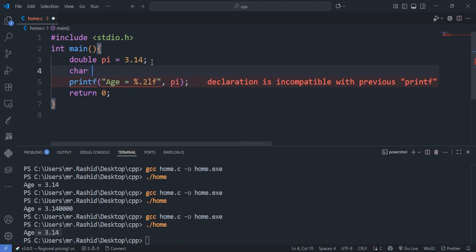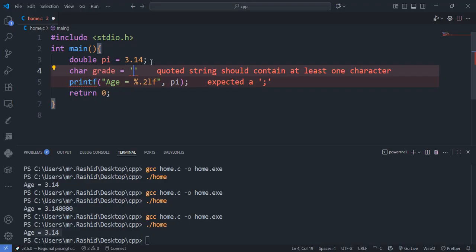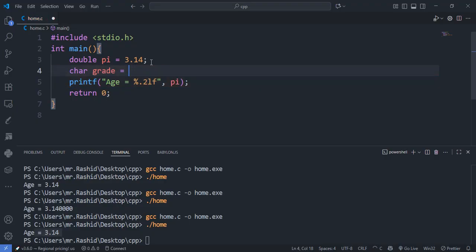Then let us give it a name like grade, and set it to a character. This grade can't be outside the quotes; it should be inside the quotes like this, for Z or for A. Then we come here and use the format specifier. For char we use %c as the format specifier. Then here we want grade, to print out grade.